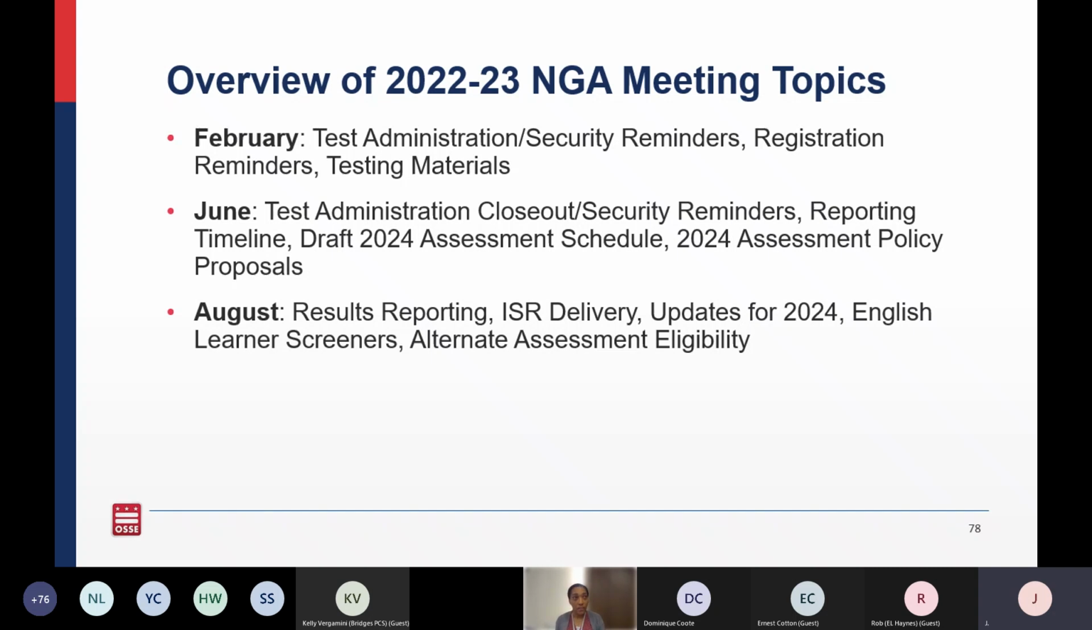And then come August of 2023, which simultaneously feels really far away, but also not that far, we will get into reporting of assessment results from spring 2023 and give updates on individual student report delivery.